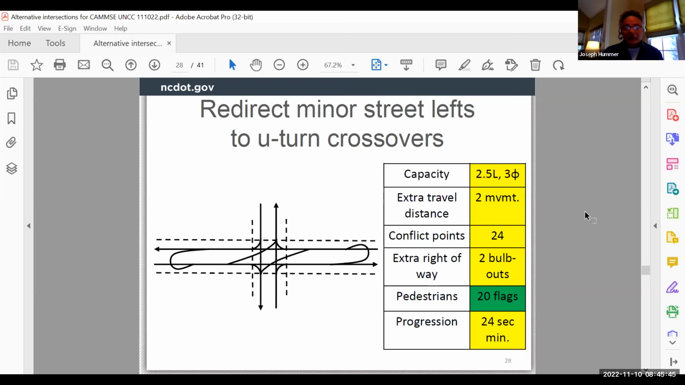And believe me, now having worked at the DOT for a few years, we'll take mediocre. In a lot of cases, mediocre beats the heck out of the poor designs that are in the field right now. So again, this sort of version of the partial median U-turn 3-phase design, I think we'll use a good bit in the next few years.